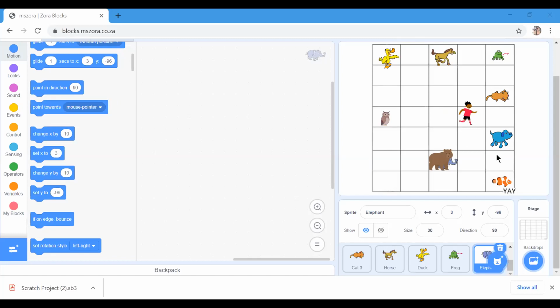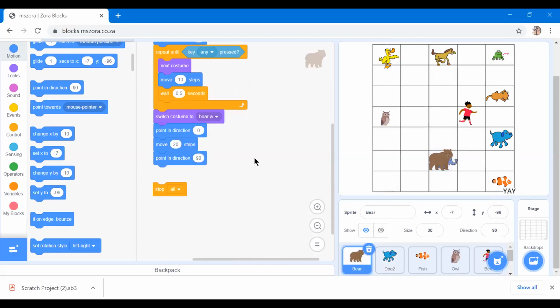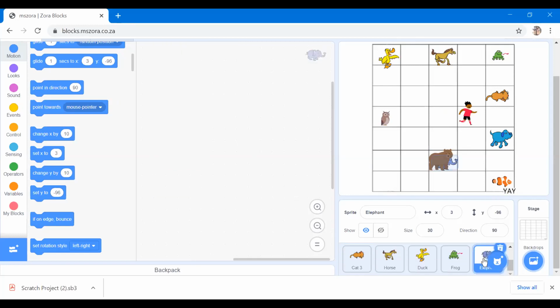Right, now we're going to go to Bear. Because Bear is going to, basically, he's touching the elephant, not so, well, elephant is touching the bear. So as soon as that happens, elephant's going to move away. We'll let elephant do the moving this time. And we're going to find a block that says when touching something else or touching another block.